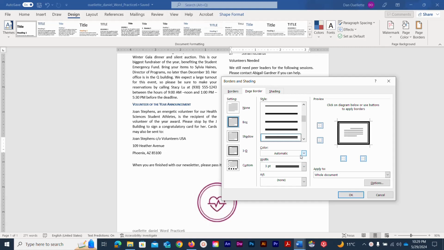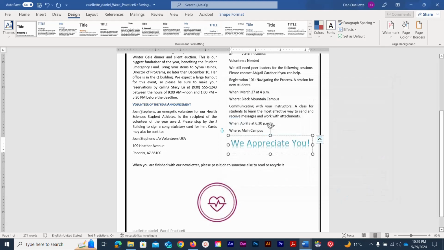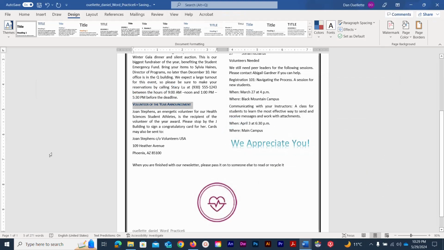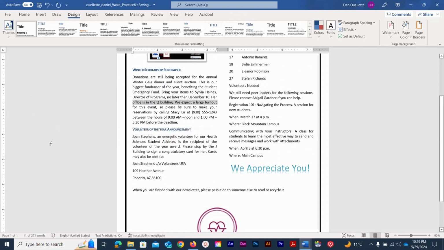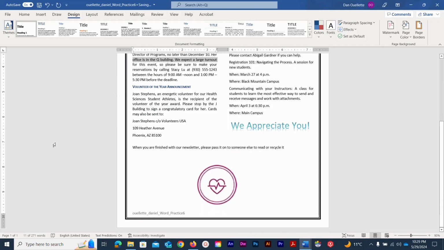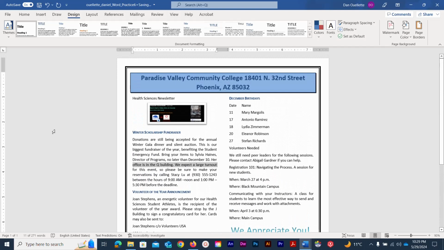And for color, I think I'll leave the color to automatic, which will keep it black, basically. The width, we'll keep it at 3 points as well. And down here, we will keep it also at whole document. Okay, so I use the box, thick line, thin line, automatic color, 3-point width, whole document, click OK. There we go. And if I click away over here, we'll have a better view of our nicely decorated page border. Okay, again, I should just save that.